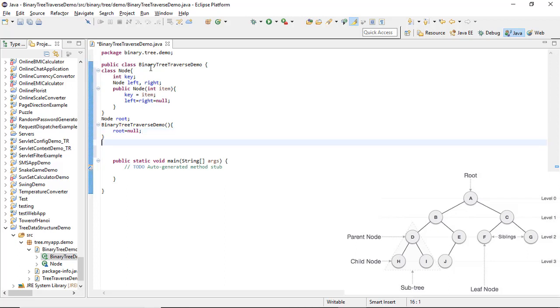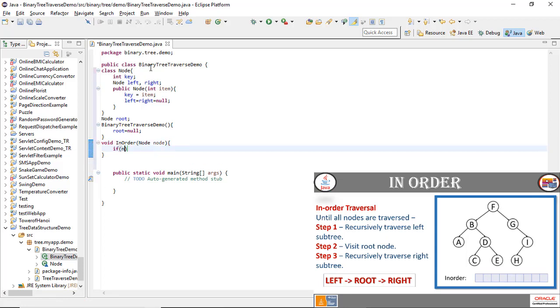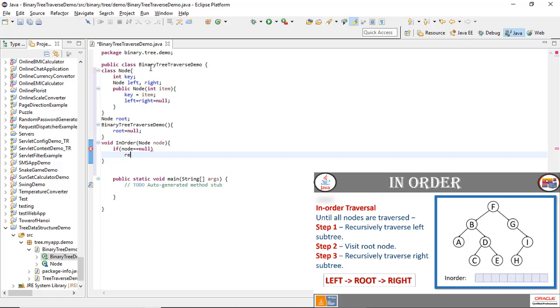So let's start the implementation of Inorder Traverse. For that, just have a void type of method, Inorder Traverse. And Inorder Traverse has an argument passed, node, since we are going to traverse all the nodes. And with this parameter, first we start with the node equal to null. So remember, Inorder Traverse is basically performing left node, then root node, and then right node. Left, root, and right. So first we need to check the node; if it is null, then return.